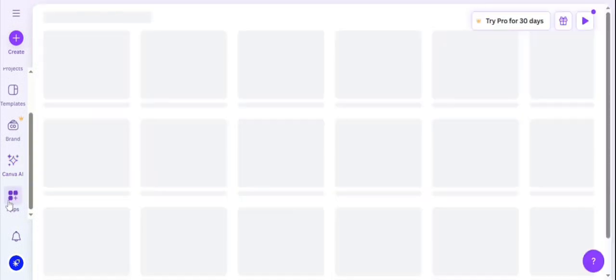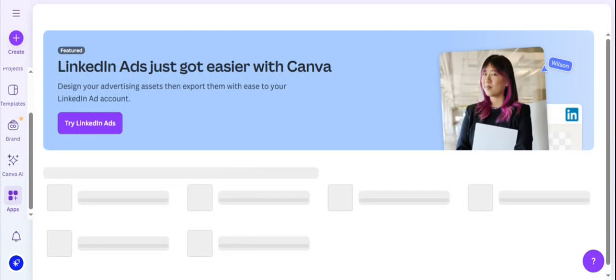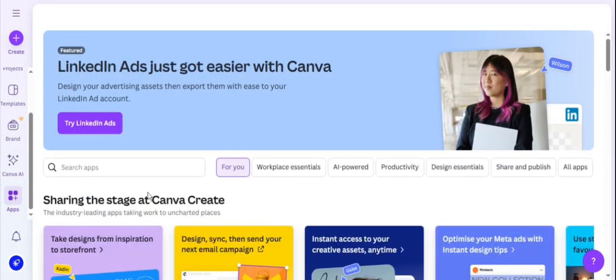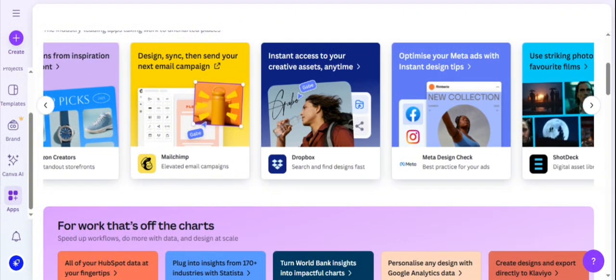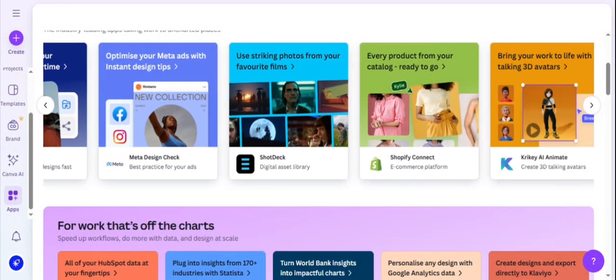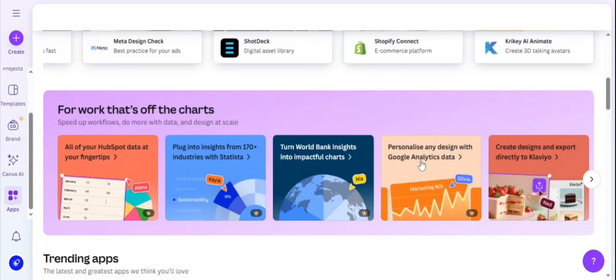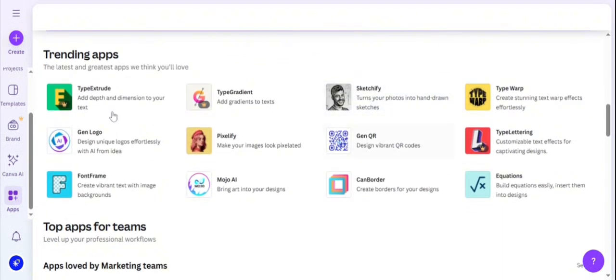So now for the last part, we also have apps in Canva. Because Canva is a tool majorly on design, they cannot encompass everything, right? So what Canva has done is to partner with amazing brands that will help you make your work faster. So you can connect Canva to your Mailchimp, to your Dropbox, to your Shopify account, so many things. And one thing I love about Canva is that you can also use these apps within Canva.